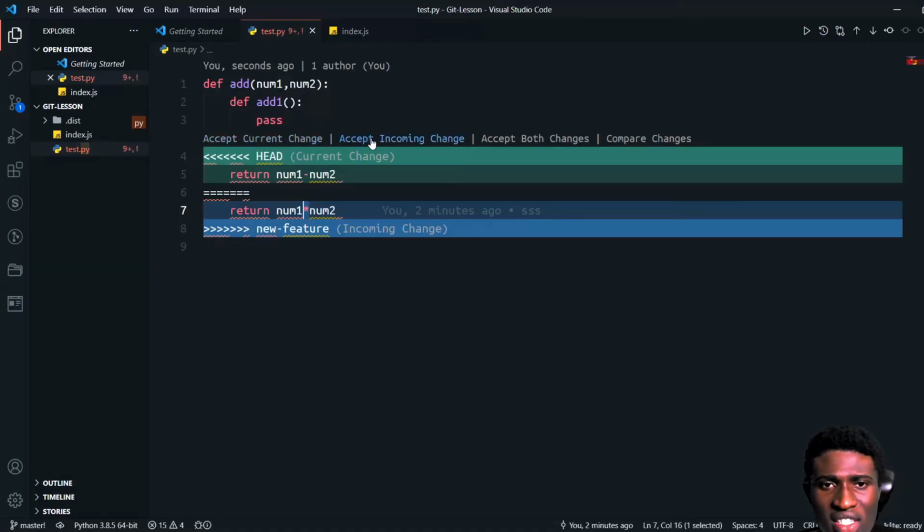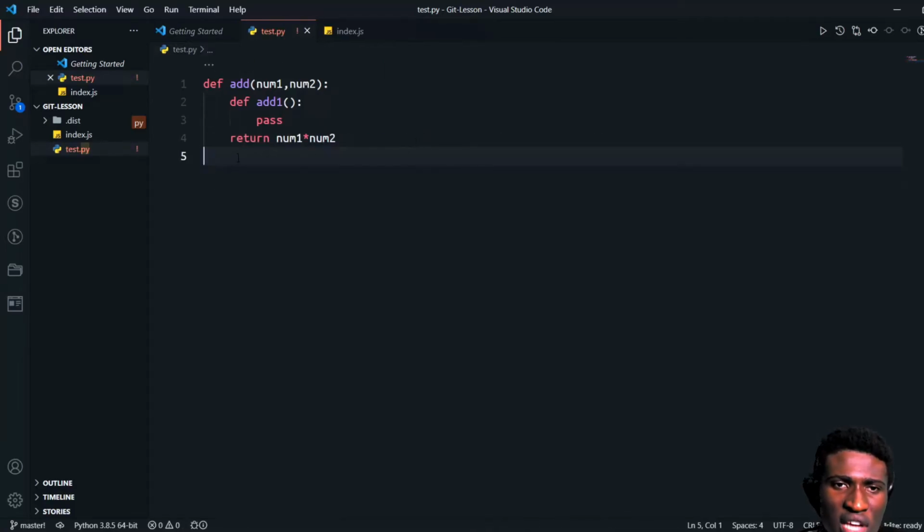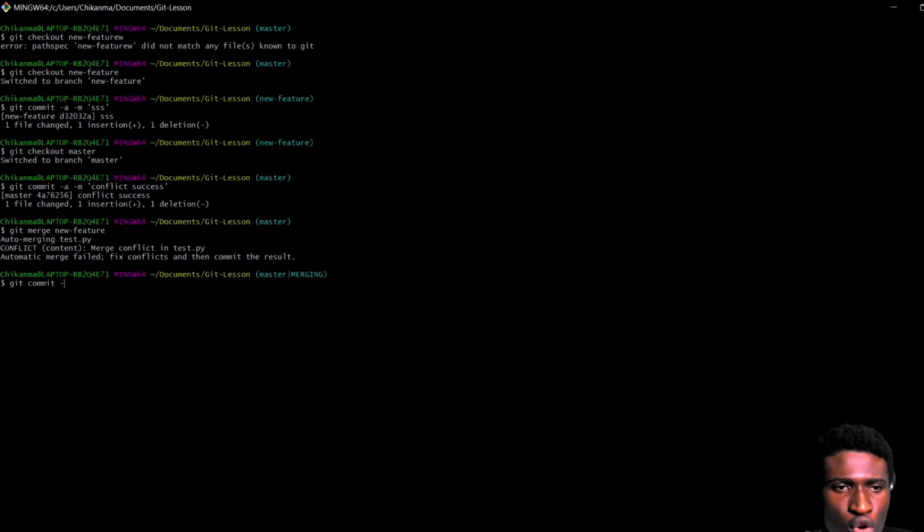Should we accept the current change? Should we accept the incoming change from the other branch? Should we accept both changes? Can we compare changes? What I'm going to do is go with accept incoming change. Anytime you have a merge conflict, you do not need to run git merge again. All you need to do is commit. Once you've resolved the merge conflict, all you need to do is commit. So I'm going to go with conflict resolved.